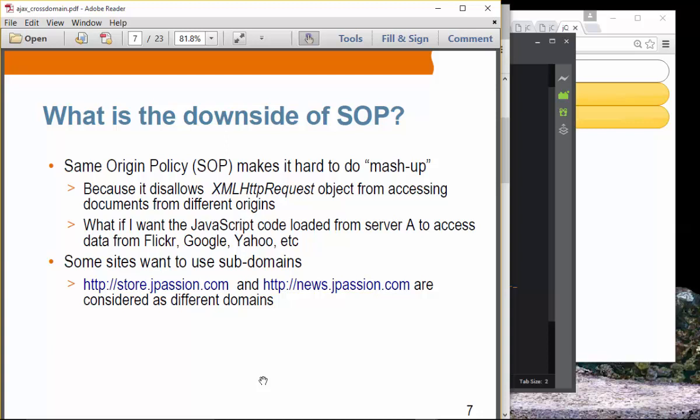And another reason why there is a problem with this single or same origin policy constraint is because some sites want to use subdomains. As I said before, store.jpassion.com and news.jpassion.com.